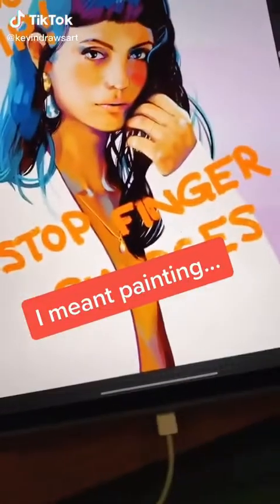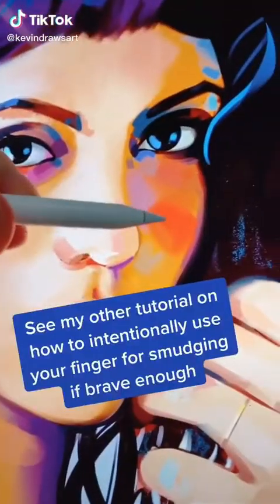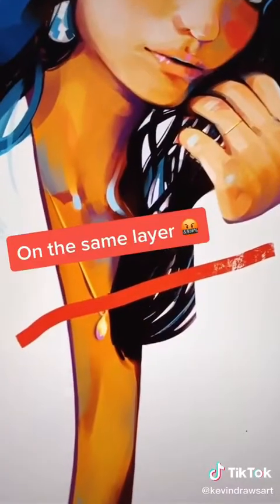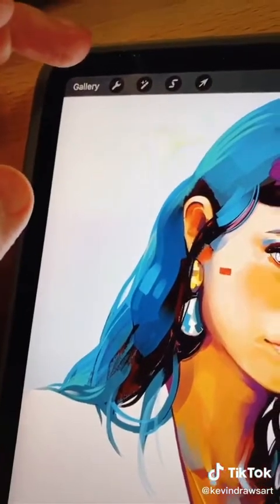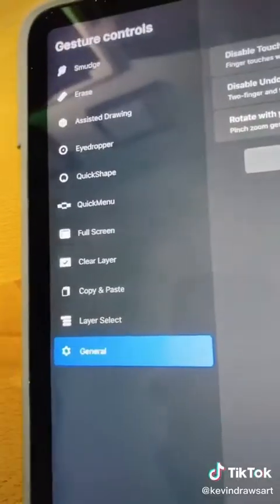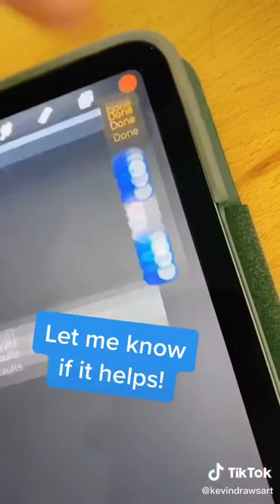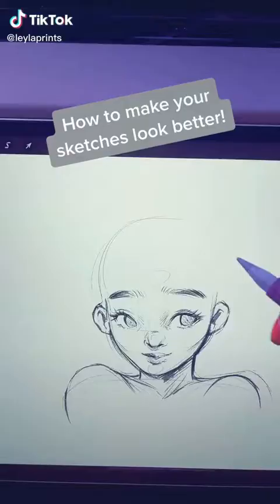Procreate tip: how to stop those dang accidental finger smudges. We've all been there. You're zoomed in drawing with the pencil, and then an hour later you realize your palm did this. We must end its tyranny. Go to settings, gesture controls, go to general, and disable touch actions. Now your pencil works, your finger doesn't.